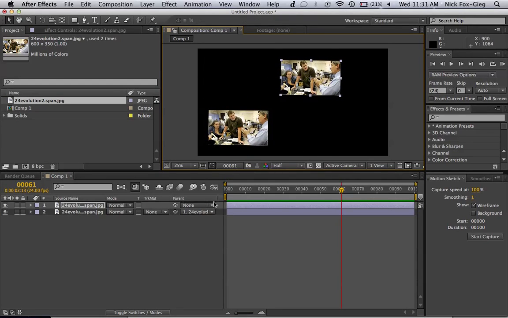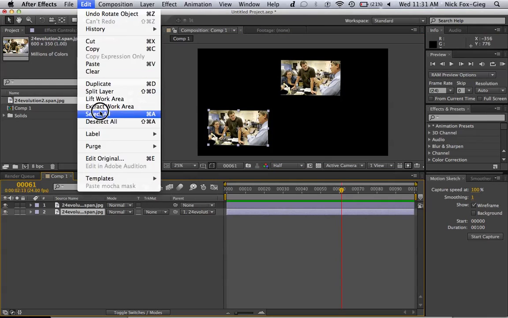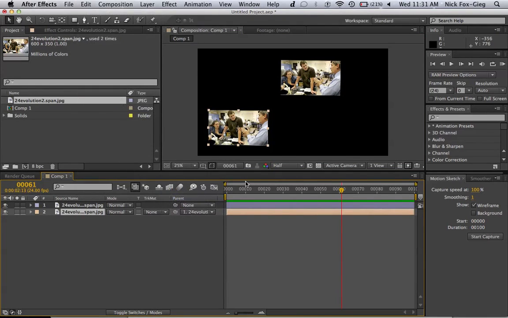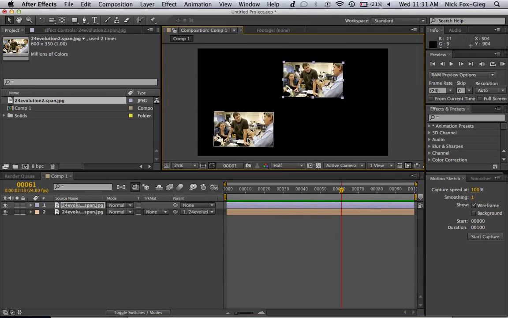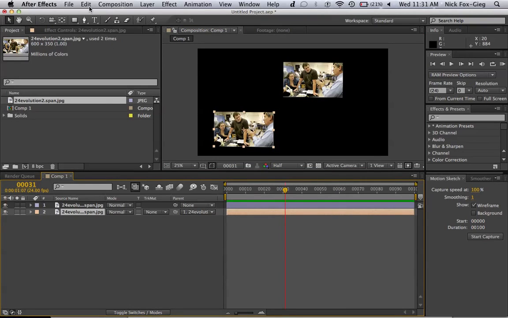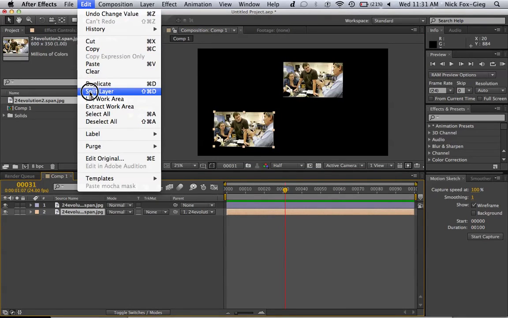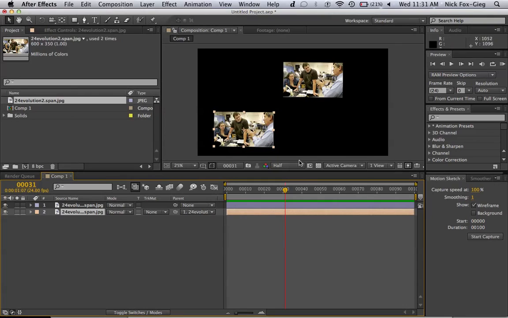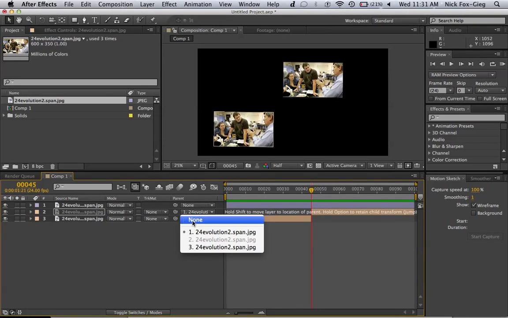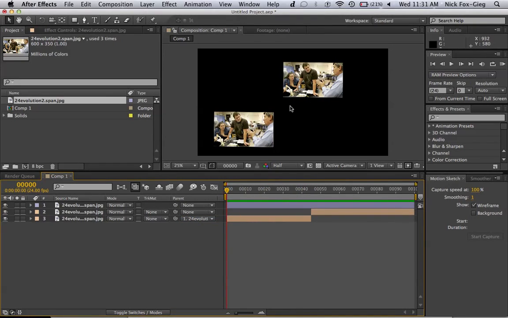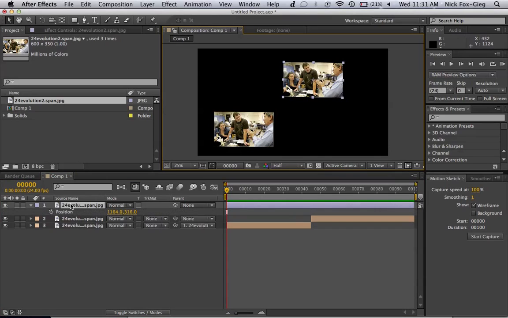So let's say that there are some parts, let's turn this different colors, some parts where I do not want this layer parented to this one. So what I will do is I will split it. Edit, split layer, Command-Shift-D. So let's say after a second we stop this being parented. None. So here I'm going to keyframe in a motion.